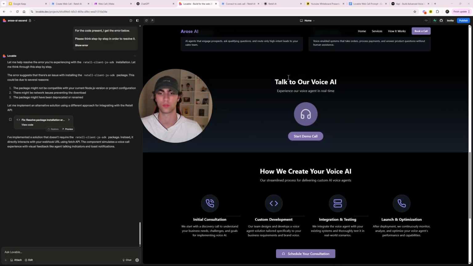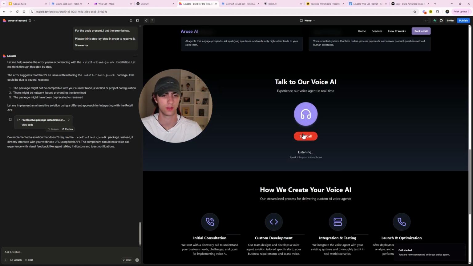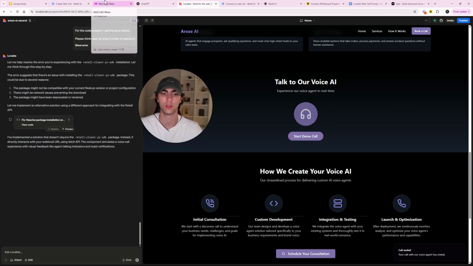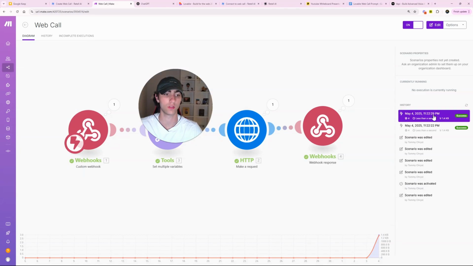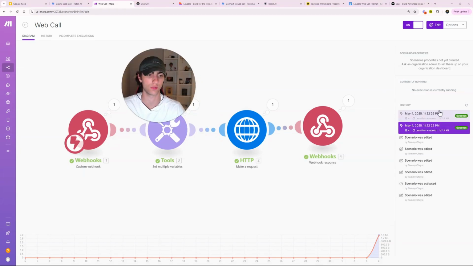But this is just to sort of show off the functionality. If you click this, it may not converse right away. Yeah, that's what I expected. But we can end that call, and then you can see over here that it actually ran the function successfully.